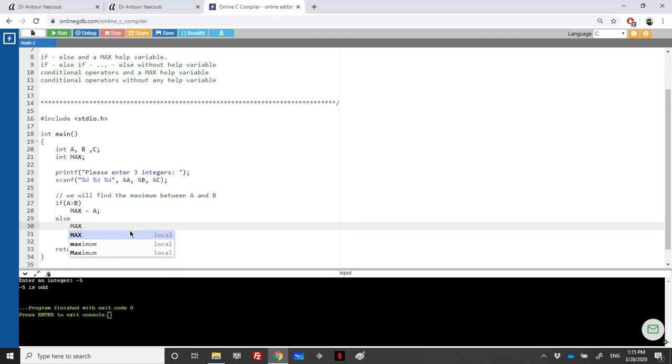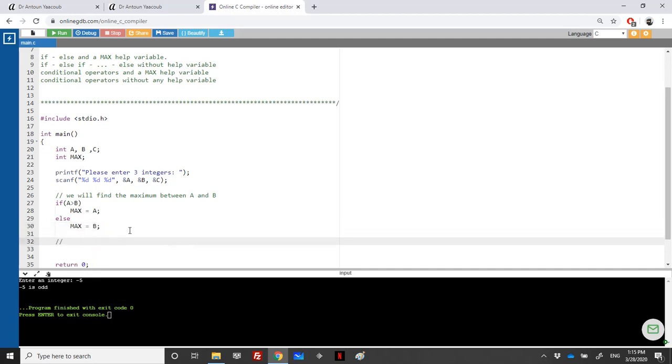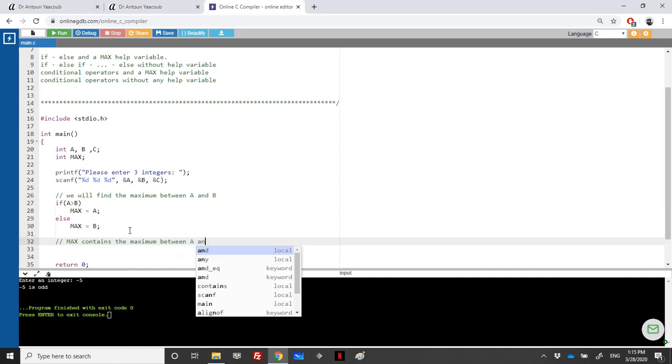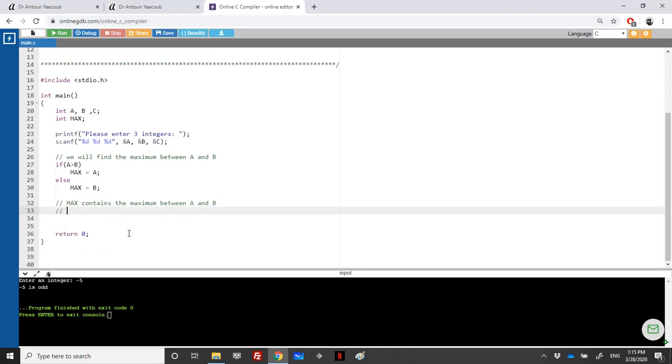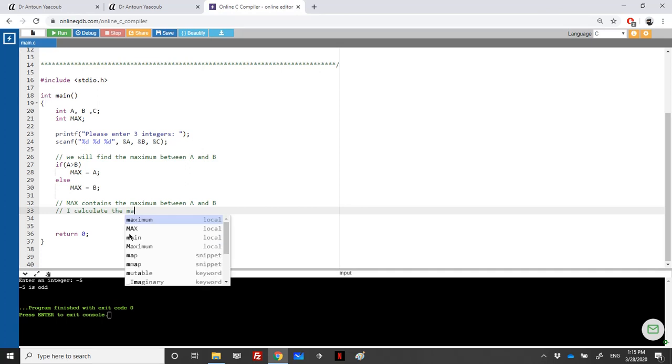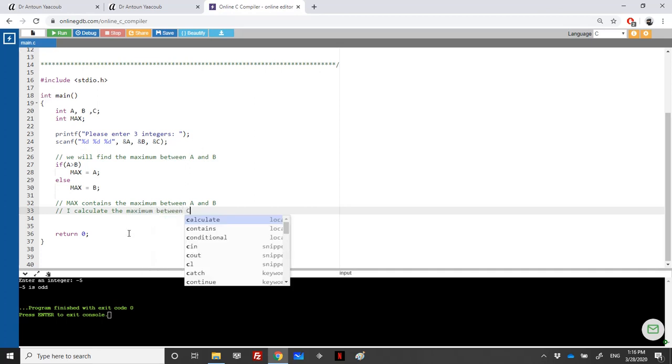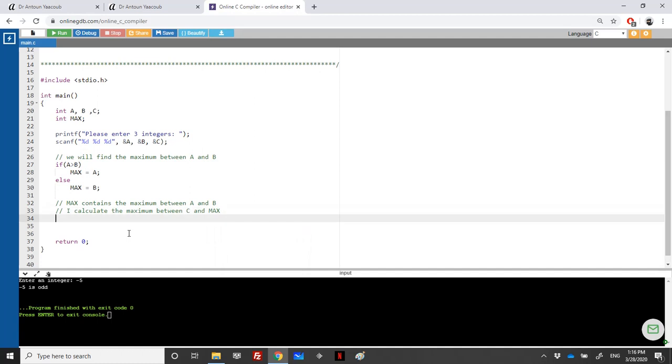It's a capital letter, okay, because C is case sensitive. So here, max contains the maximum between a and b, and now I calculate the maximum between c and max.